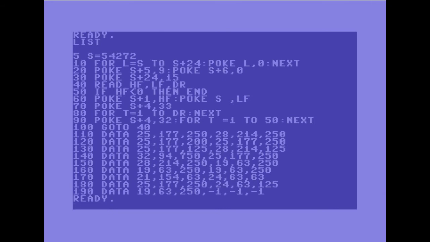Okay. Then to obtain the note, simply poke the value of low into the low frequency register and the value of high into the high frequency register of the voice you wish to output the sound. Now here's something even more interesting. We got waveforms. The type of waveform you select determines the timbre or quality of the sound produced.